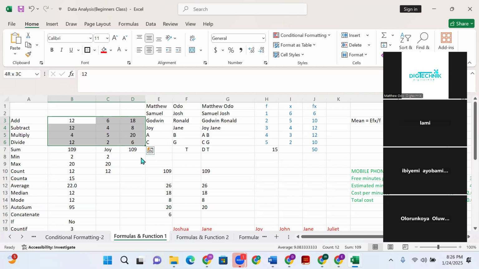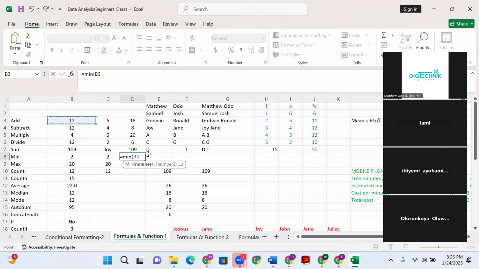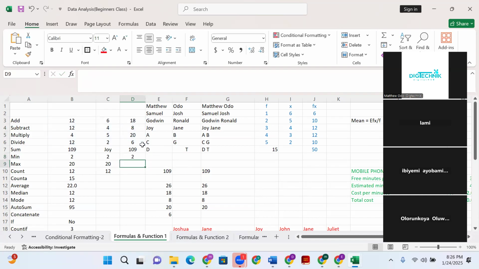Instead of scrolling, just use equals to mean, open bracket, this range to this range. Enter. Then you get your mean. Max, the same thing, equals to max, this range to this range. You get your max. Count.